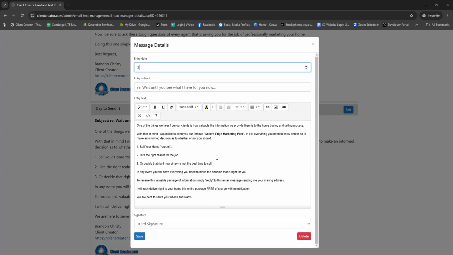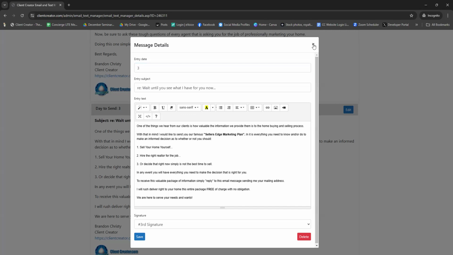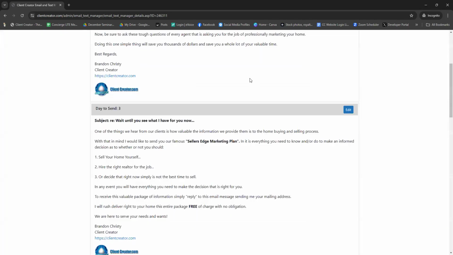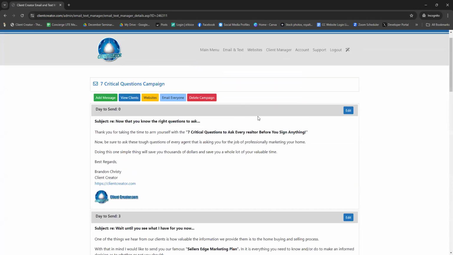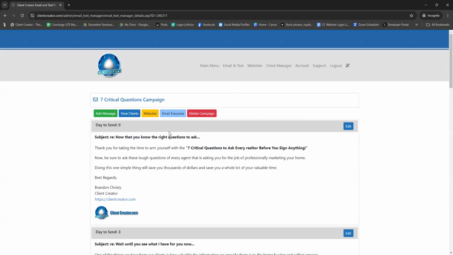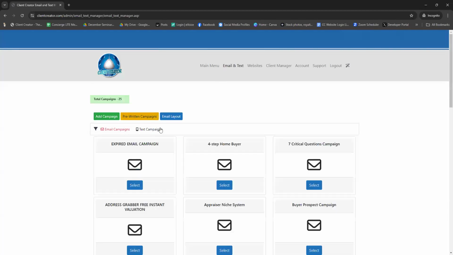So anything can be done within this campaign. So a real easy way to add campaigns to your system. When we add them to a new campaign or a text campaign, you can review them and add them and customize them to fit your real estate needs. So that covers the main system. So I'm going to just show you the pre-written campaigns.